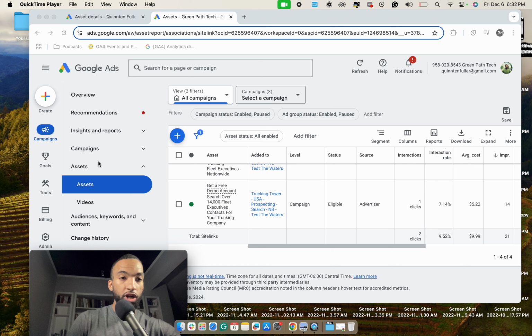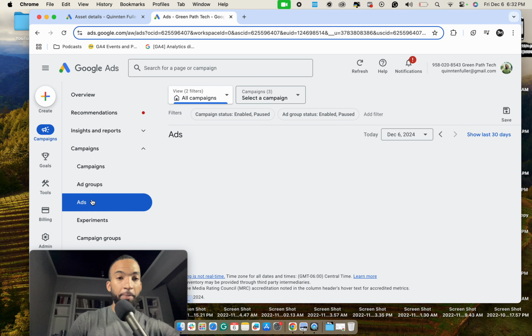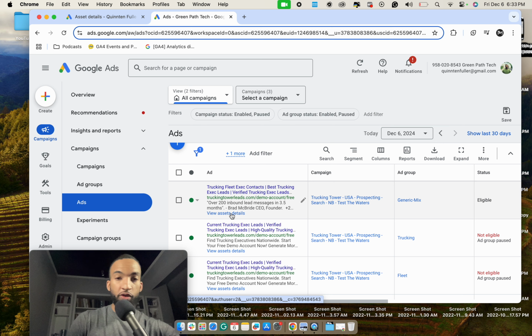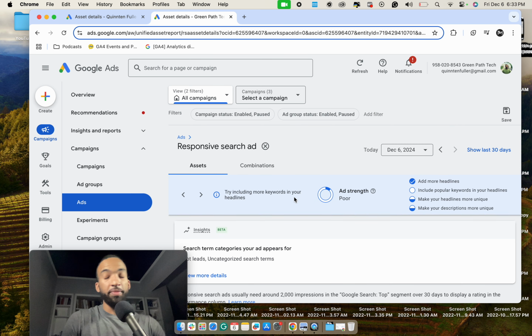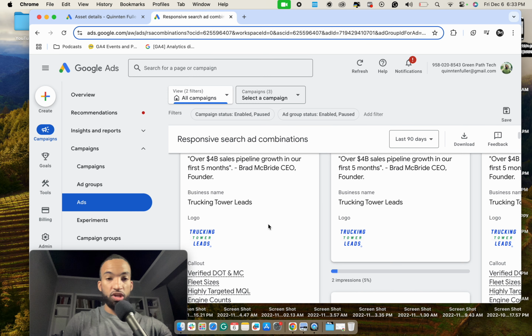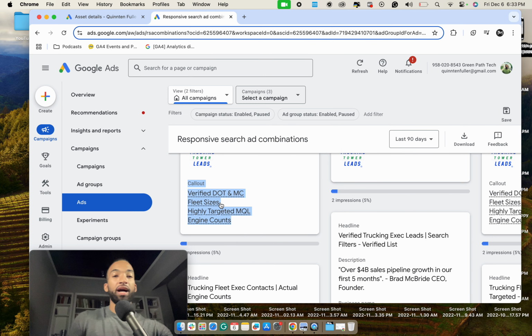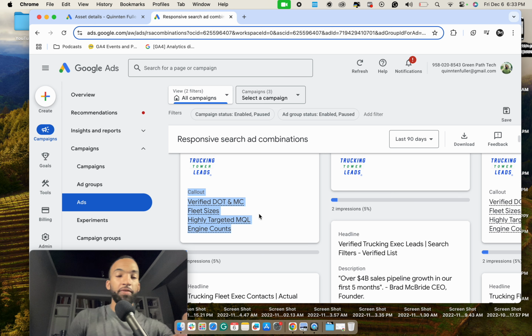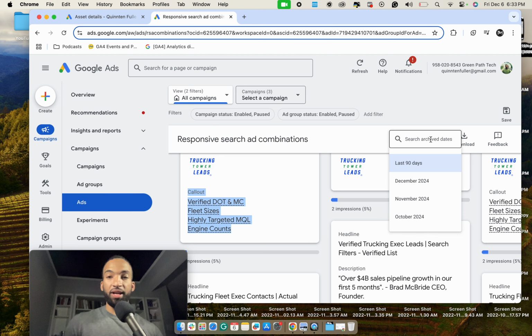But nonetheless, if you go into your ads, under campaigns, click on ads, and then click on view asset details. Again, bear with me, this is a new campaign, so there's not going to be anything in here. But when I'm inside the ads menu item and click on combinations, I'll be able to see what's actually showing. Right here you can see, for instance, it says callout, verified DOT and MC fleet sizes, etc. If this is something being shown by Google, I will see it right here. And I can say, hold on, wait a minute, red flag, this doesn't make sense, because the context is taken out of place since it's still a computer versus the way that humans actually talk. So you want to make sure that this is very readable.